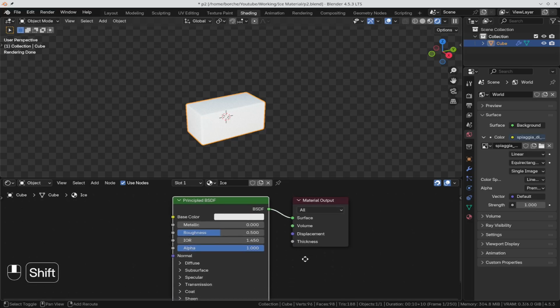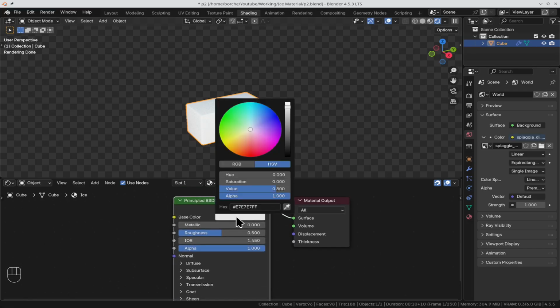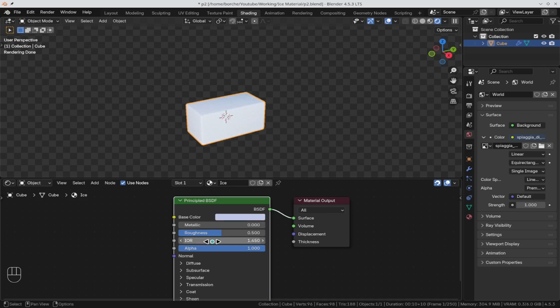Next, set the base color to a light blue. The IOR, index of refraction, for ice is about 1.31, so go ahead and change it to that. Then open up the transmission section and set the weight to 1. This gives it a nice glass-like look.